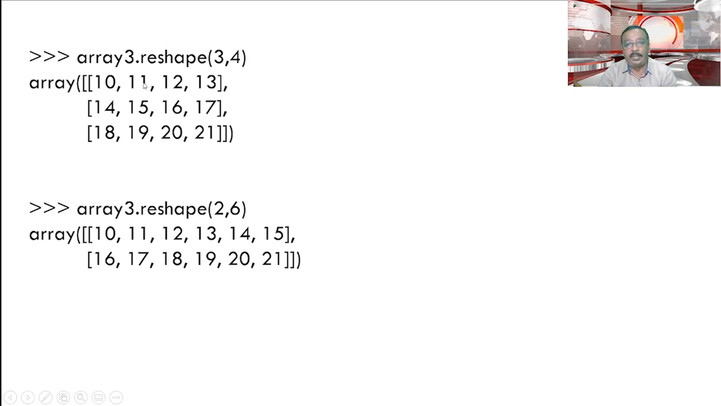Dimensionality, if you specify, you can convert it. The same array 3 dot reshape 2 comma 6 is converted into 2 rows and 6 columns. So with reshaping, we cannot change the number of elements, but we can reshape it according to our convenience by specifying the number of rows and columns, without altering the number of elements in the array.